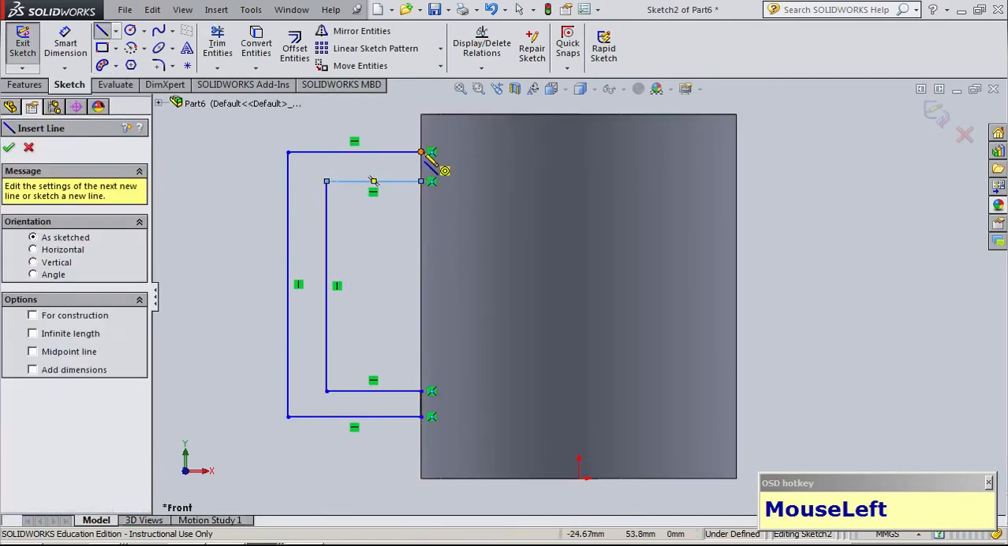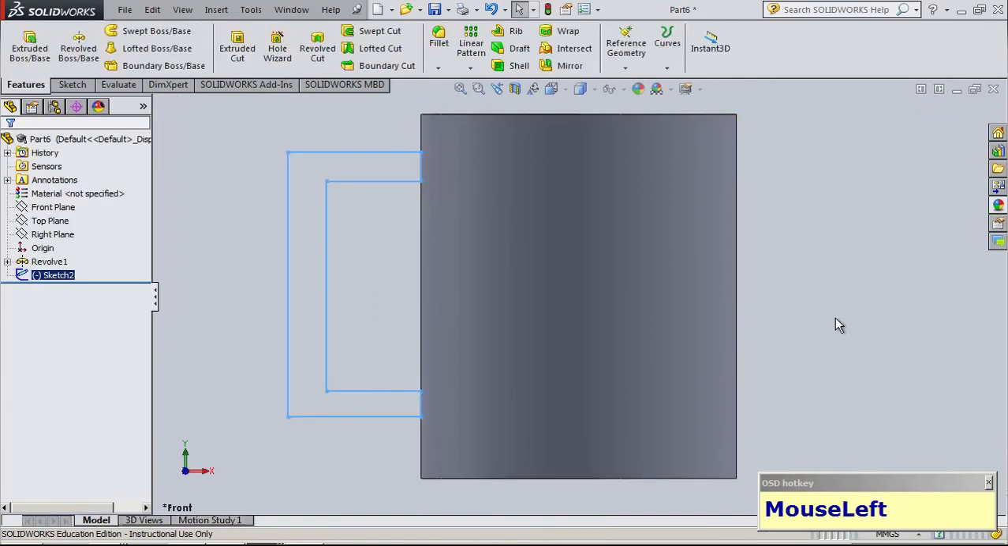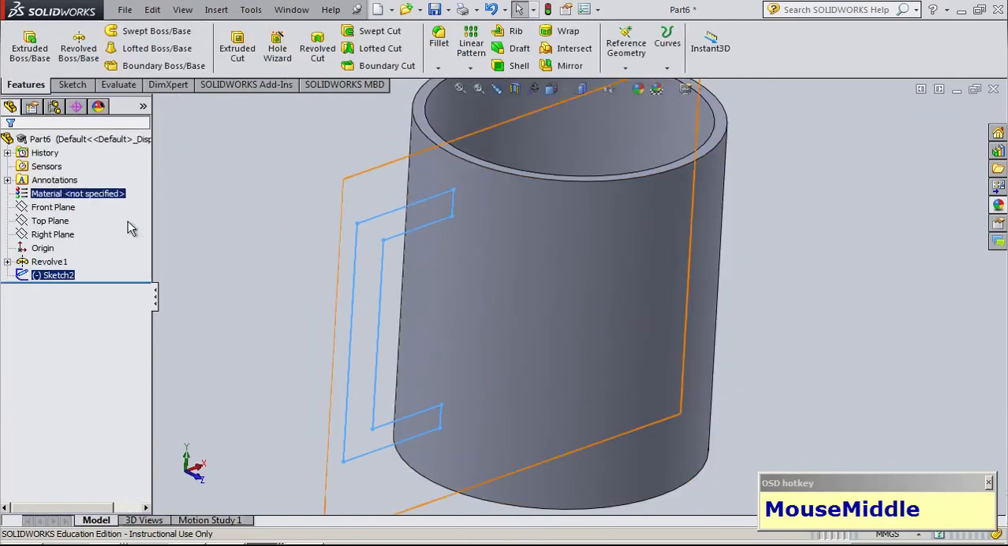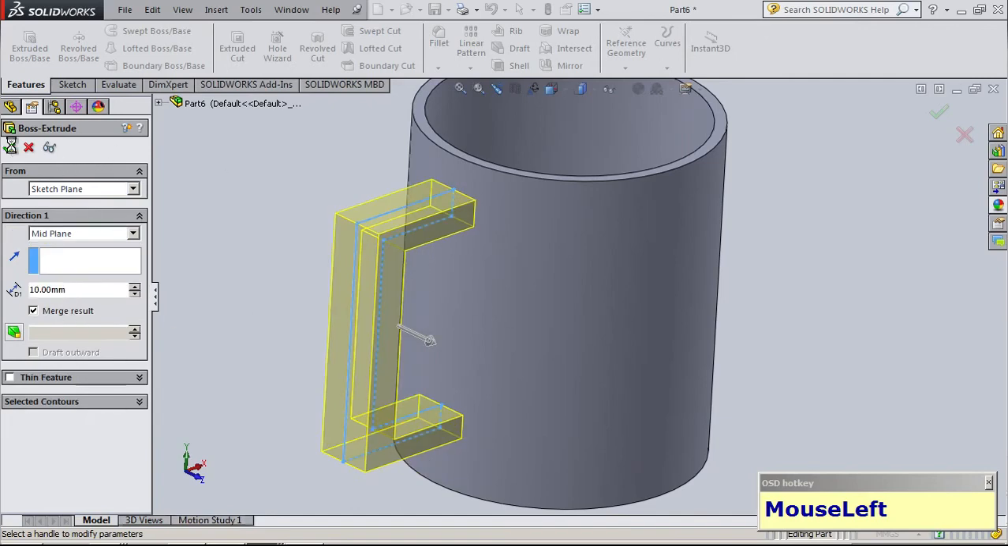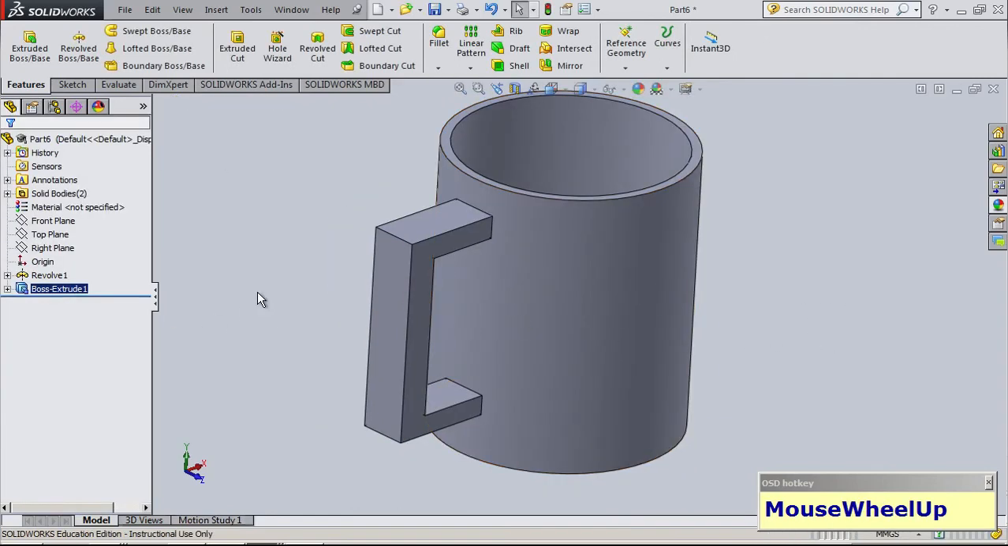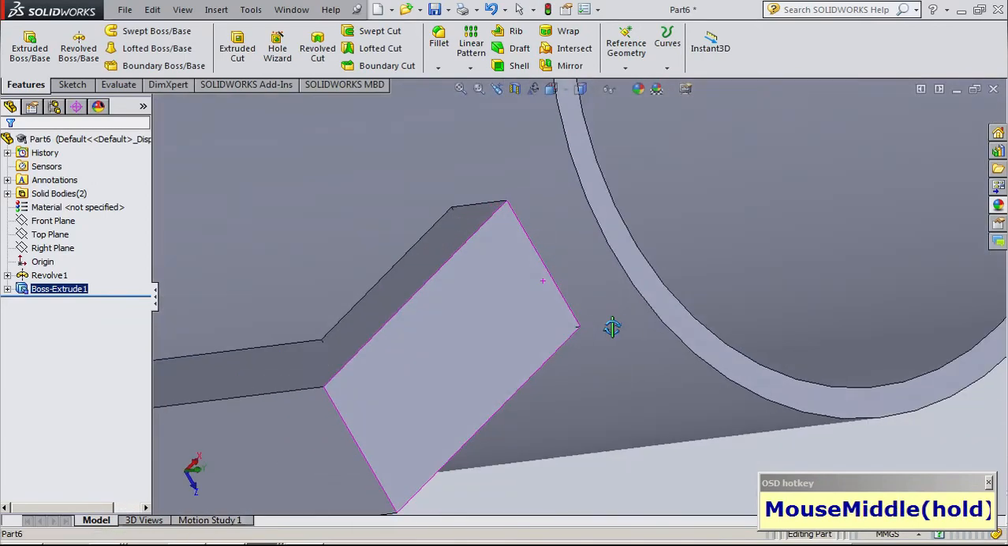And then we're going to close. So exit. So now my handle is here. So what I am actually going to do is I'm going to extrude, and then I'm going to say 10 millimeters. Now I'm going to make it about the mid plane, and then say OK. So for those of you who are actually trying this, if you take a closer look, you see a little bit of a problem here, right?